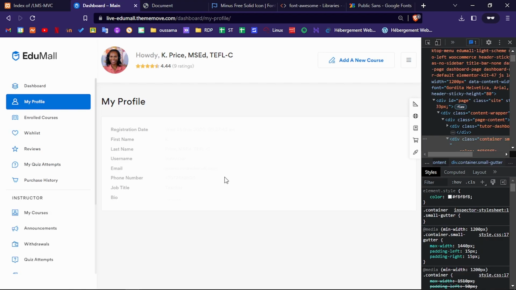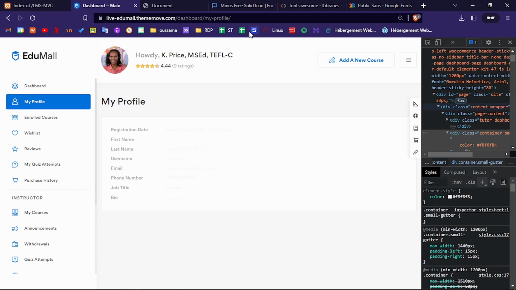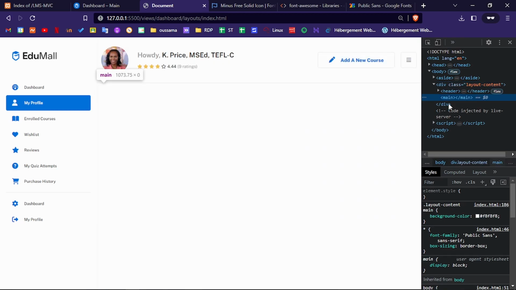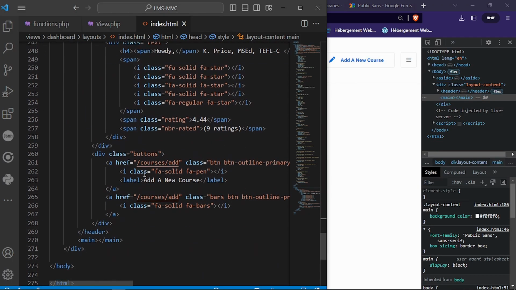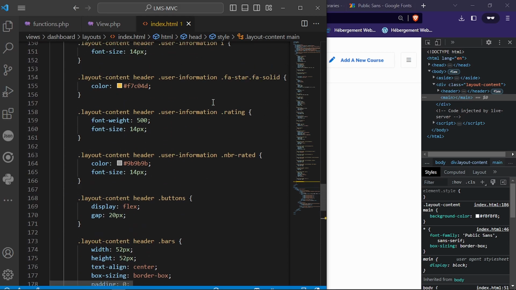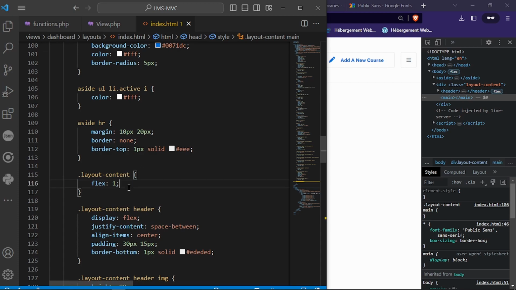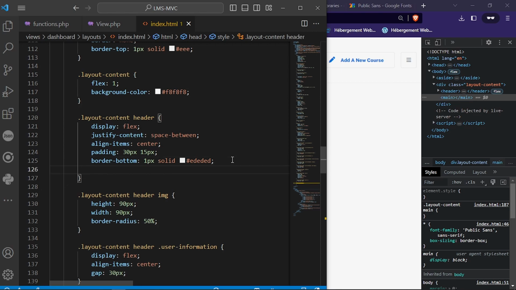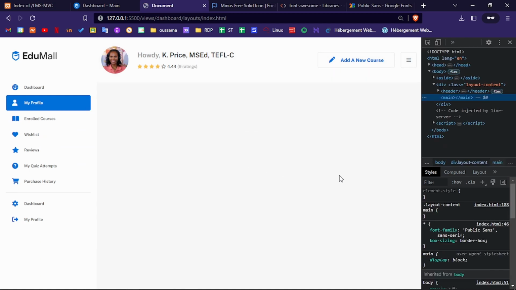and nothing changed. Something feels not good. Our main, okay, for the main, I will not make the background color here. I will go to the layout contents, and I will make the background like this, and next I will go to the header, and for the header I will make a white background, and like this everything will be okay.